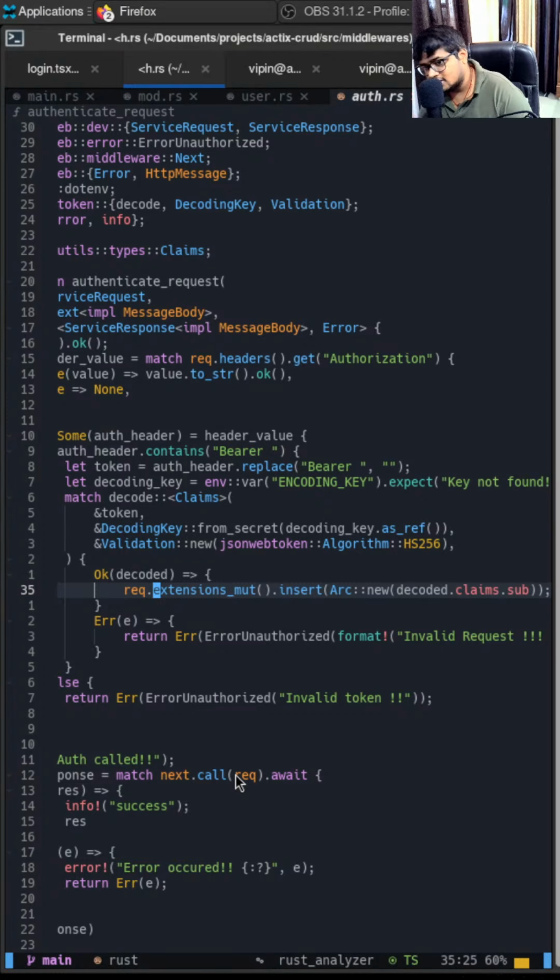ActiveWeb provides a method called extensions. An extension is basically a map, a key-value pair. So we need a mutable extension of that request, so request.extension_mut is this. Now I need to insert my subject into that. Since it's a map, I'll use insert. This way I avoid modifying the request, but I attach an extension map to it, right?